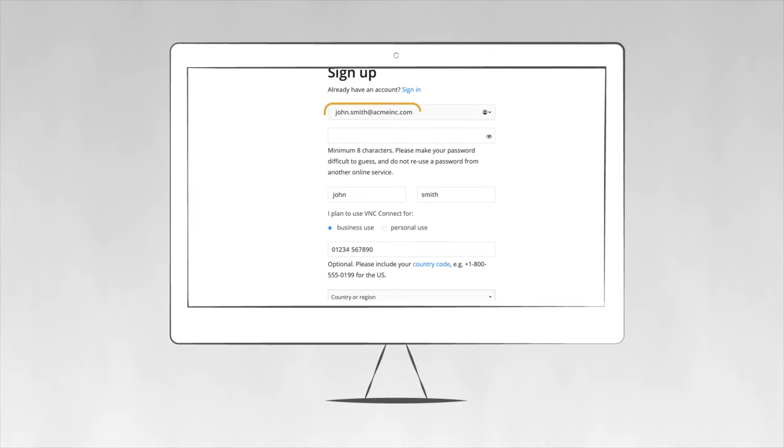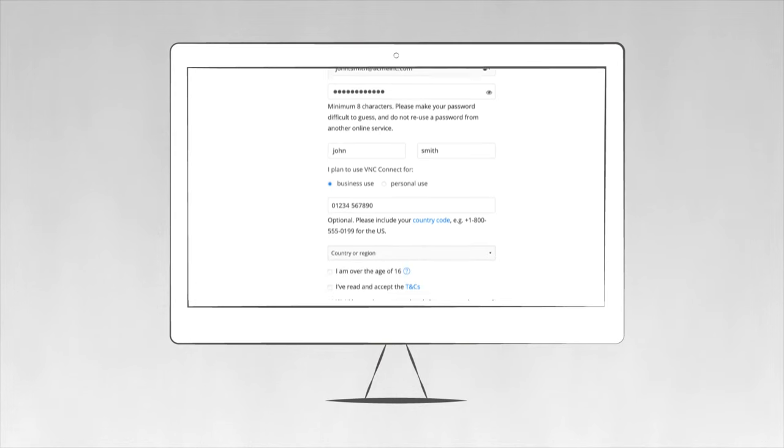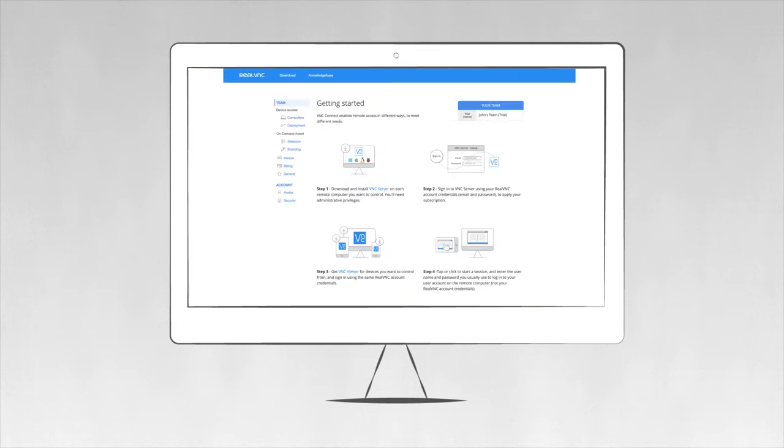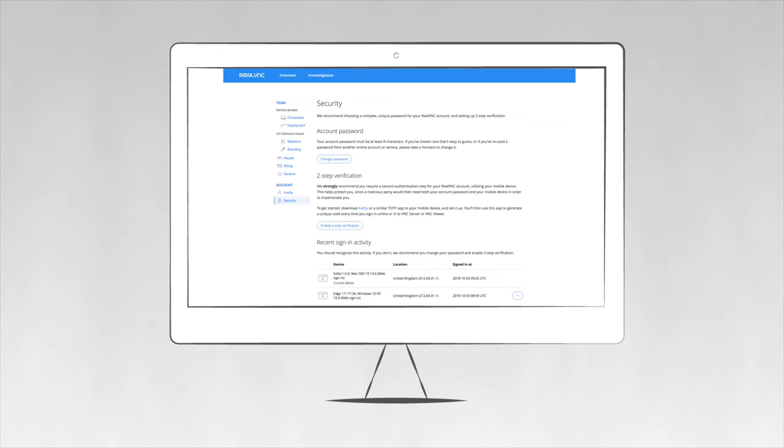Enter a valid email address. Note that this must be your real email address, as you'll need to verify it. Choose a strong, unique account password, enter a few more details, and sign into your online portal. We strongly recommend turning on two-factor authentication on the security page to make your account secure.